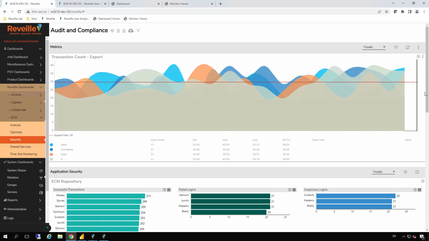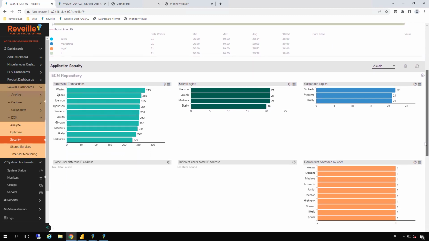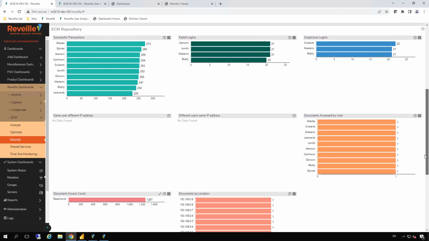If we scroll down, we can see data presented in different ways. For example, the same user but with different IP address. What this is saying is if one user ID is used to log into multiple locations at the same time, it might be that the user ID has been compromised and we need to disable it.